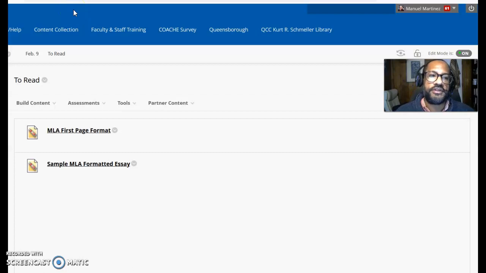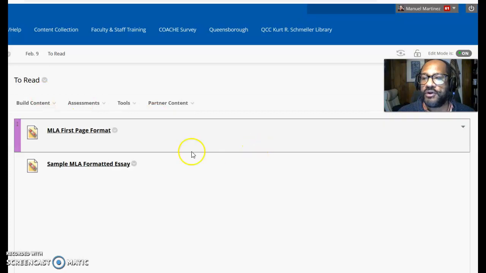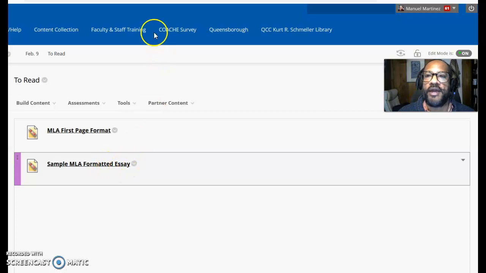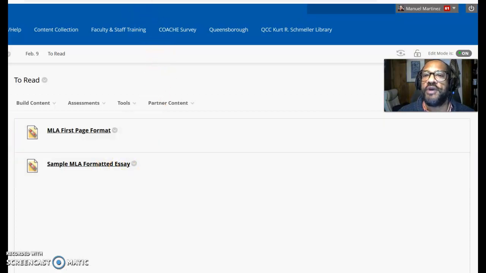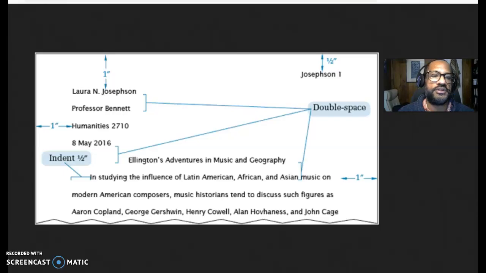Hi everyone. So in this video, we're going to be talking about the basics of MLA formatting, just basically how to lay things out on the page. We'll have another video and in class be talking later on about specifically how to do a works cited page, which is part of MLA formatting, but this is just talking about, in general, how things are supposed to look on the page. So you'll have a folder that has two things, MLA first page format and sample MLA formatted essay. And then if you go to MLA first page format, you'll see this picture here.